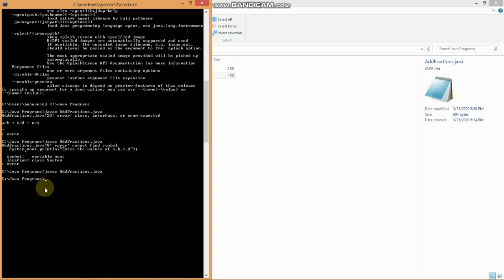execute the program. For executing the program, you'll have to use the java command. Just type java space the file name, AddFractions. There is no need of typing the extension over here because it's just the executing program. And press enter.